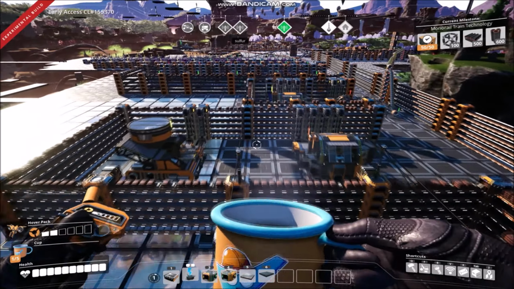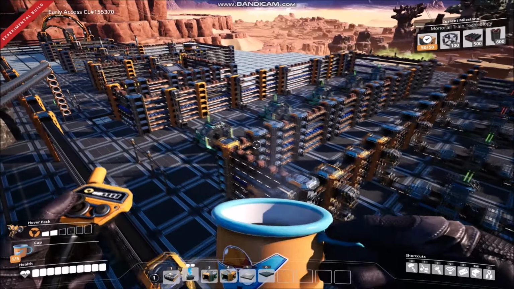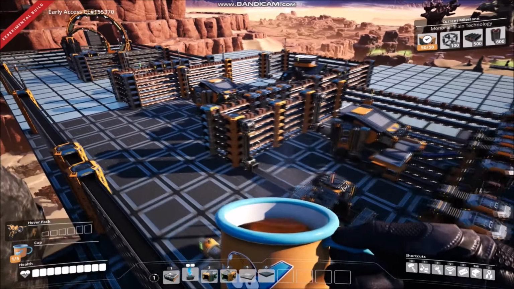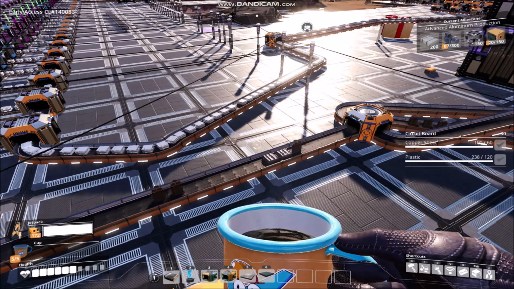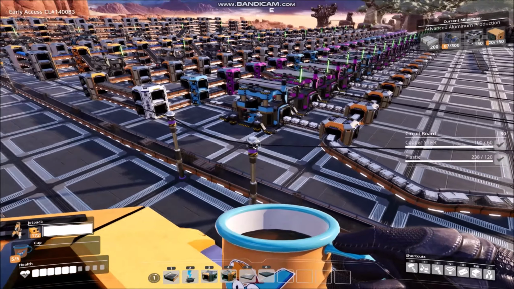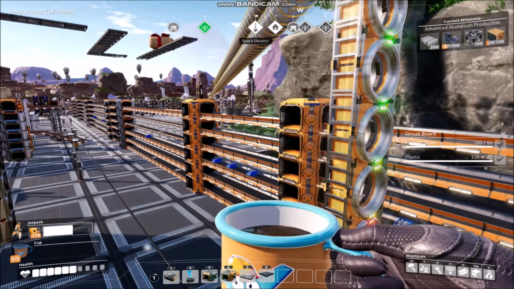Hello factory builders, in this video I'll show you a very efficient way of building the factory. This approach allows you not to reconstruct the factory over and over and not to remove manufacturing buildings that were already built. Using this approach you will save a lot of time and your factory will be very compact on the plane. So let's get started.